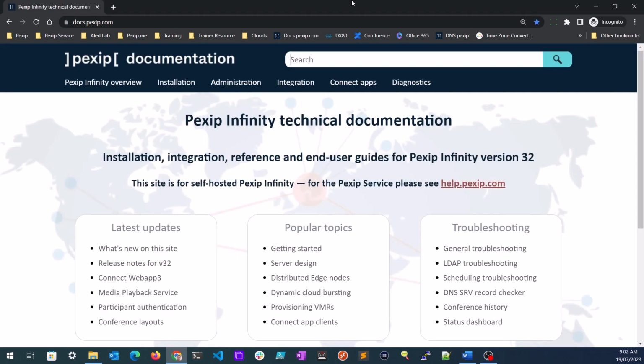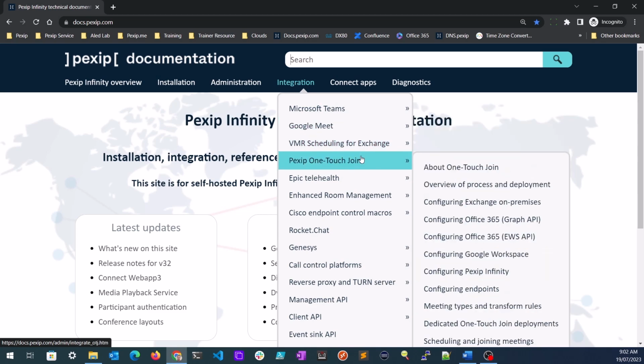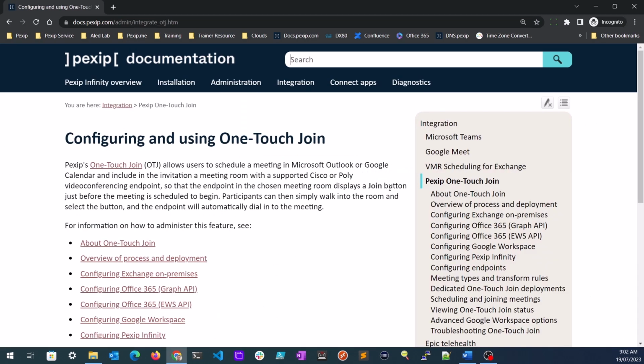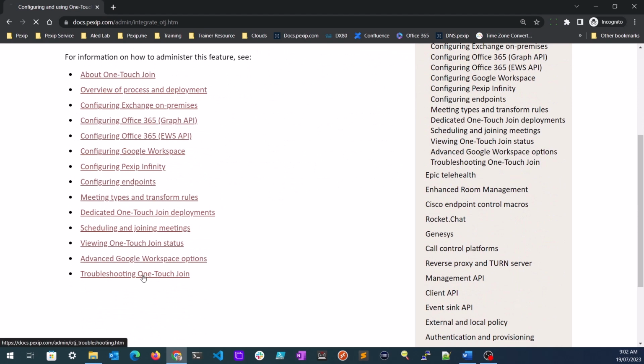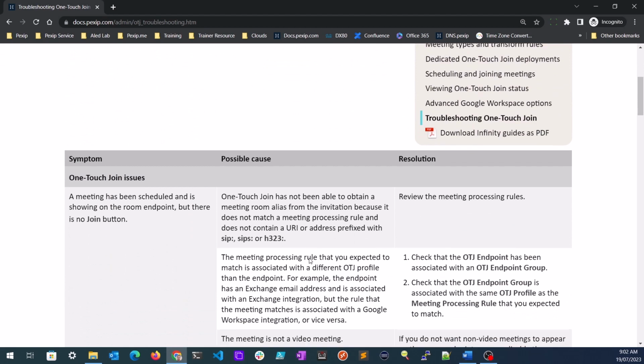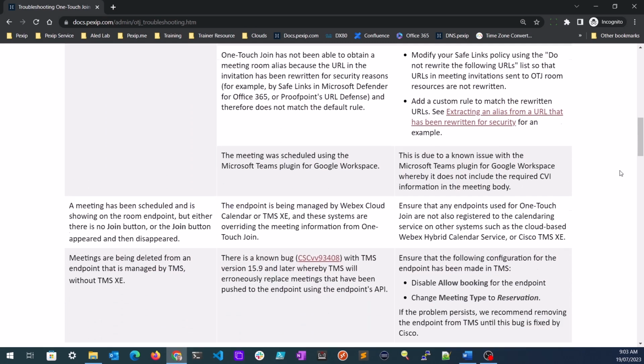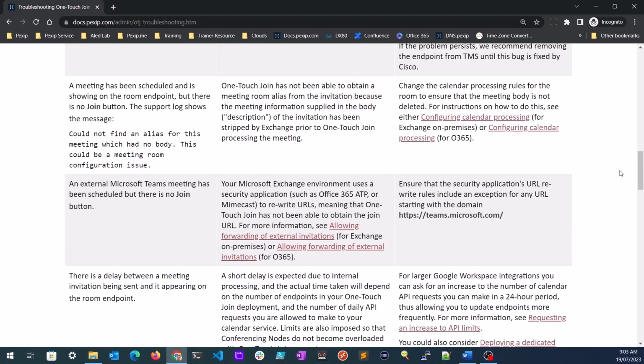If problems are encountered when setting up OTJ, or once it has been successfully deployed, the docs provide excellent guidance on how to approach issues. It should be your first step in identifying the problem and to learn how to resolve it. A high percentage of OTJ issues can be solved just by reading and following the advice in the docs.